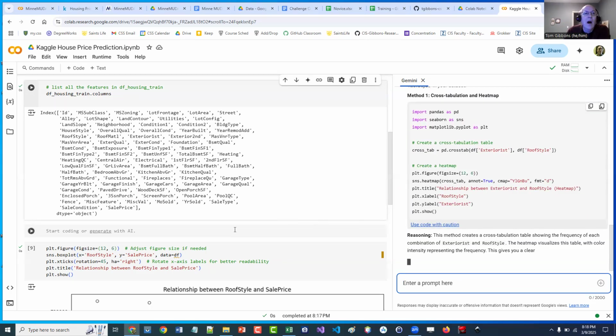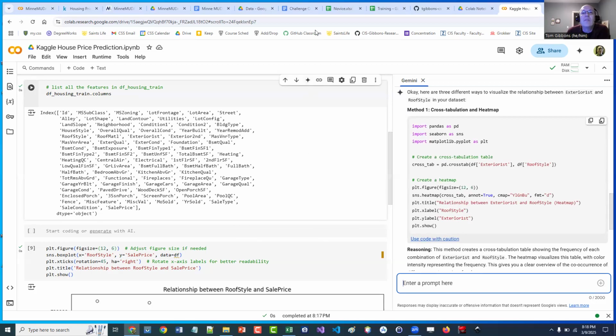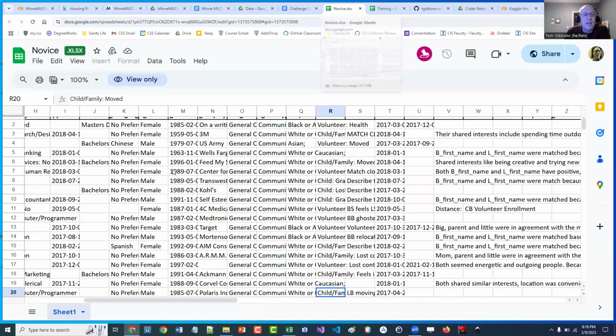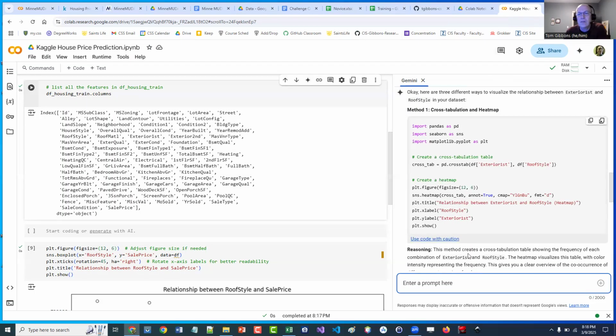Okay. So again, same thing with your stuff. You should be able to take your novice.xlsx file, probably download it and save it as CSV. You might, I don't know. Let's just ask. How do I convert an Excel XLSX file into a pandas data frame?